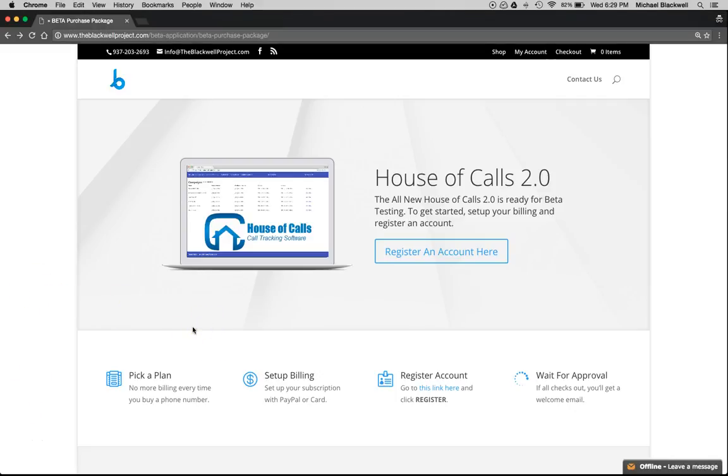So what we're going to do, you should have this link here. It is theblackwellproject.com/beta application and then beta purchase package. I know that's kind of long, but you should have that in your email since this is a select group of people. Now, go here, you will see some of the options.